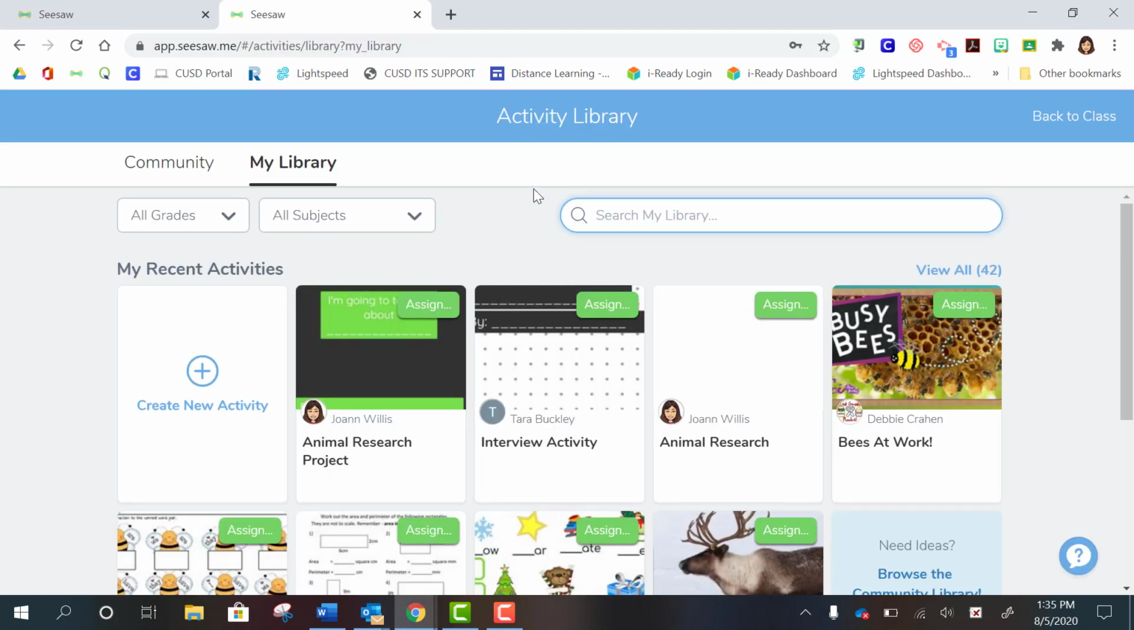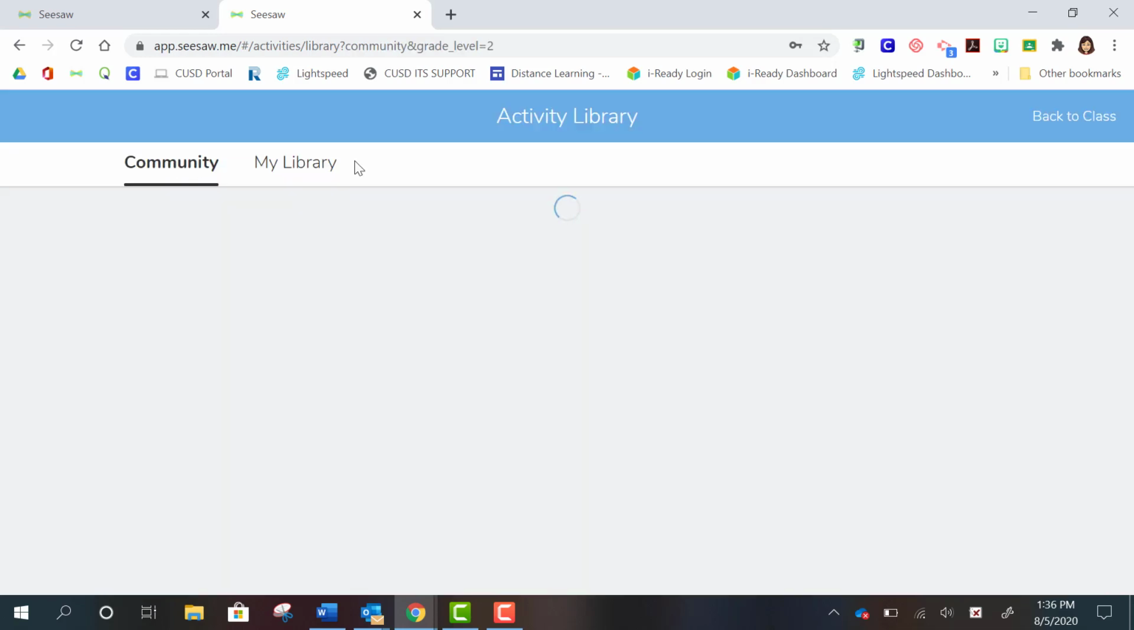So what it's going to take you to is something that's called My Library. That is where you're going to find activities that you save, whether you make them yourself or you pull them from the community and you save them into your library. But I wanted to show you the community activities.